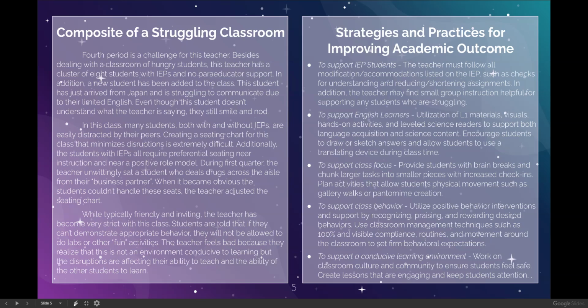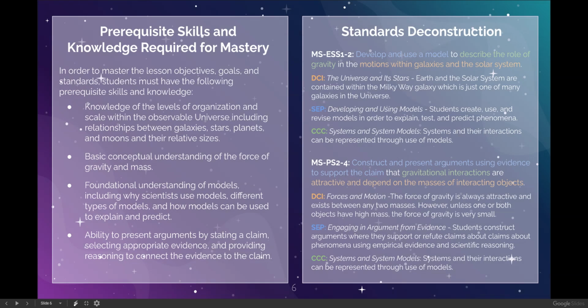In order for students to be fully able to access this lesson, there are some prerequisite skills and knowledge they must possess. Many of these concepts, such as organization within the universe and the force of gravity, are covered in the lessons leading up to this 5E lesson, but others are skills that may need to be reviewed or revisited, such as modeling or arguing from evidence.